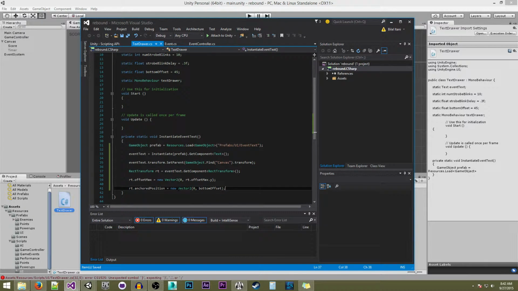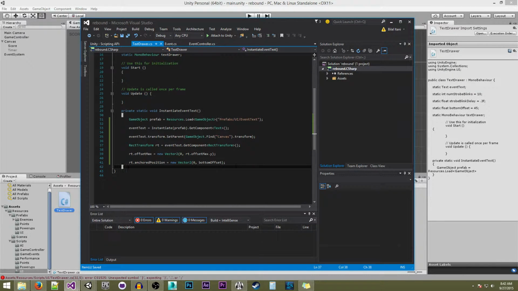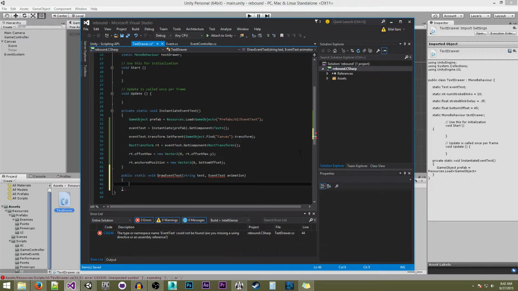And so this will first instantiate our event text, and then it'll position it properly. Okay, so now we have to write our draw event text function, which is our main function in this script. You could say draw event text, string text, event text animation. And I forgot, I did not write the event text yet.